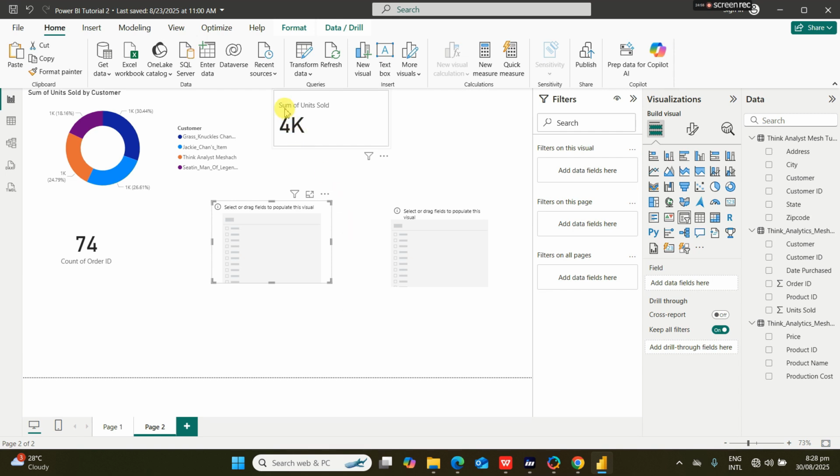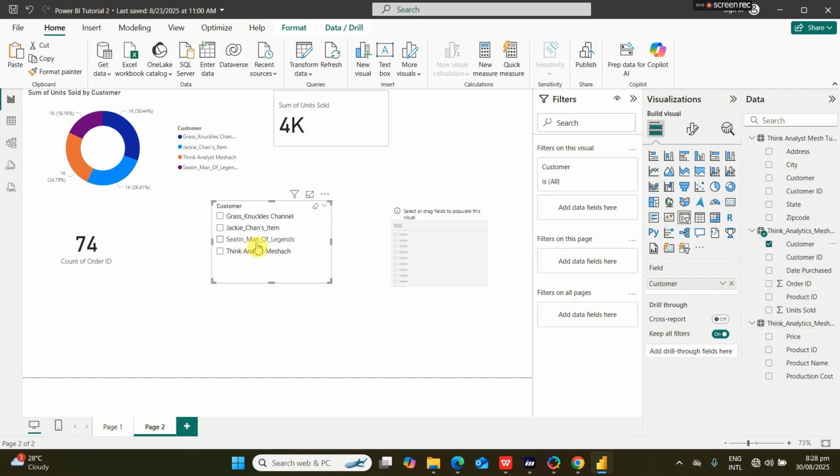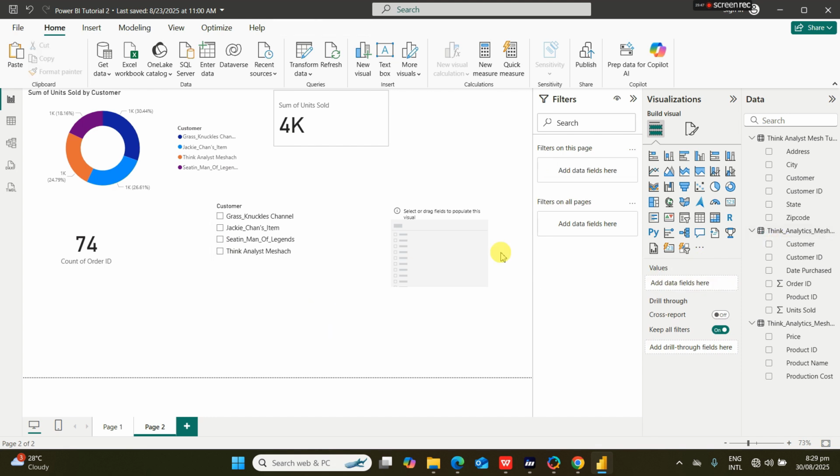So, for instance, we have sum of units sold 4K, count of order ID 74. So this is the total for the entire duration. But then I just want to know the sum of units sold by one particular customer. Let's say Grass Knuckles. The slicer will give you the opportunity to just select, and then tell you that for the Grass Knuckles channel, the sum of units sold was just 1K, and the count of order ID is just 20. And if you don't want Grass Knuckles and you want a different person like CTN, it will also filter, because it's a filtering chart. It helps you to filter, and you can select as many as you want depending on the work that you are doing.